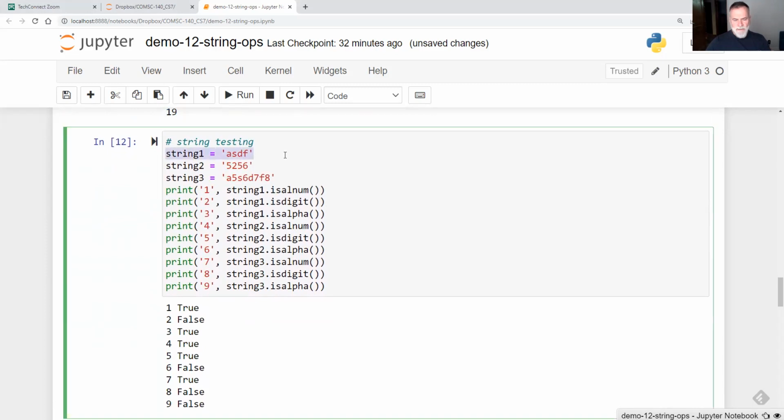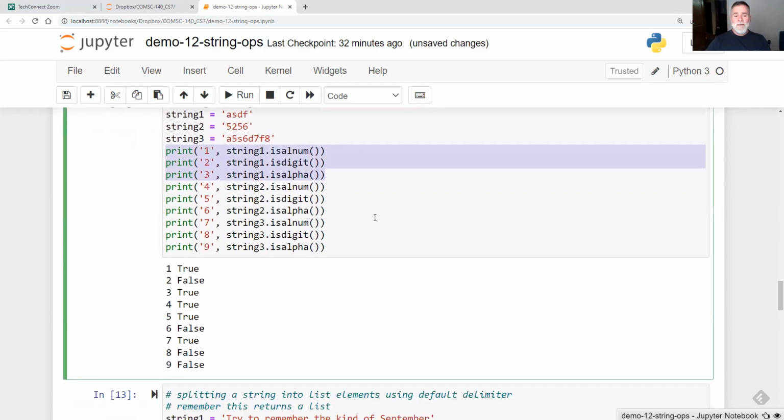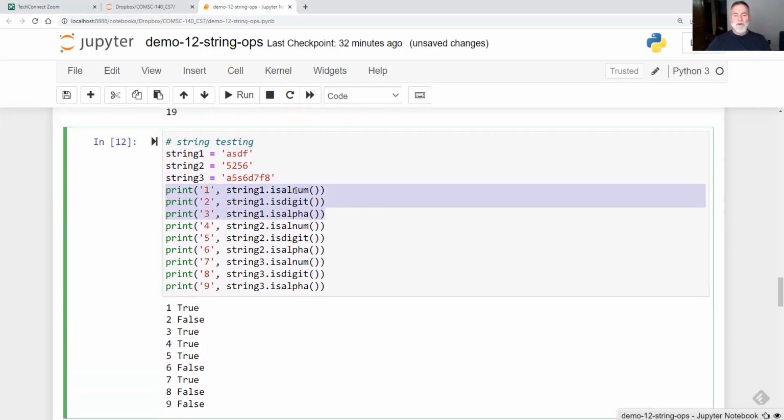Here is some other string testing examples. Here's string 1 with the string ASDF. Here's string 2 with some numbers. And then here's string 3 with alphanumeric characters, all mixed in together. So now what this code's going to do here is first analyze string 1 and ask, okay, is it an alphanumeric, is it a digit, or is it an alphabetic string?